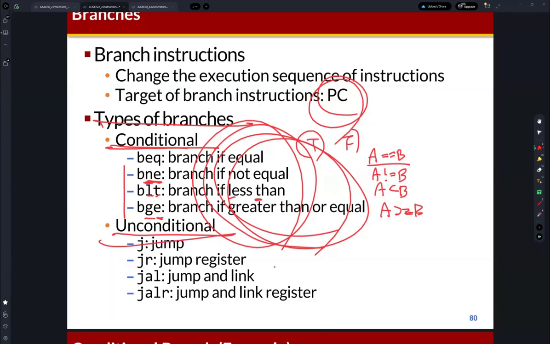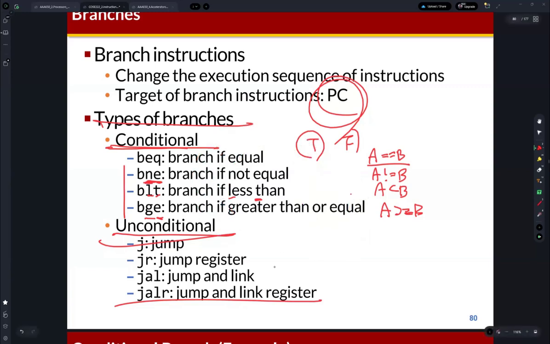Unconditional: there is no condition. It just changes the program counter. Also, you can find different types of instructions. Usually the conditional branch is also called the branch instruction, and unconditional branches are called the jump instruction.